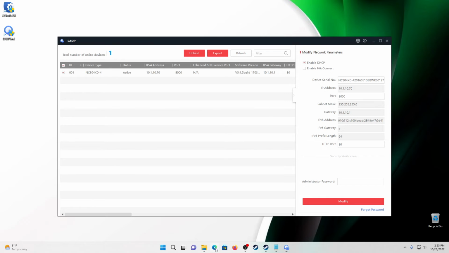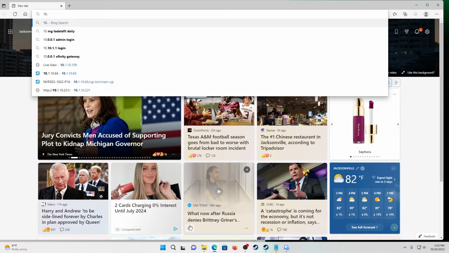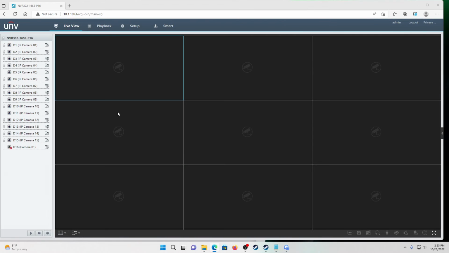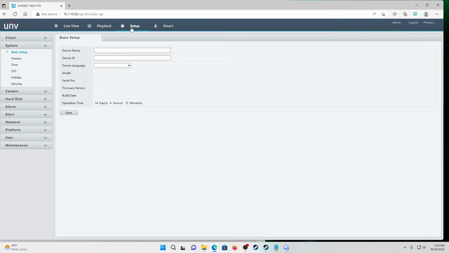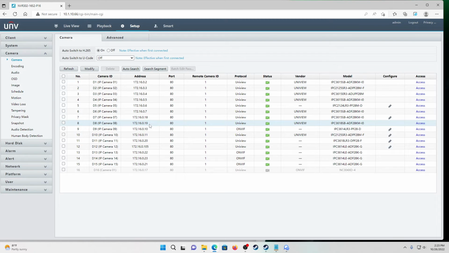So I am going to go ahead and open up my browser here. We're going to type in the IP address of the NVR, and we're going to log in. From here, we're going to go to Setup, and then into our camera menu, and that's going to bring up our camera list immediately. In our camera list, we can see that there is one available, and we can see that because it's grayed out. So we're going to select this channel.